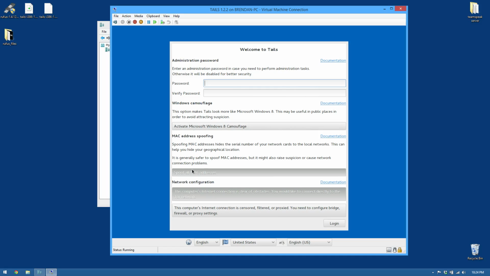MAC address spoofing, this is enabled by default. This spoofs all your MAC addresses, or the serial number of your network cards, which increases your security, and I highly recommend leaving that enabled.